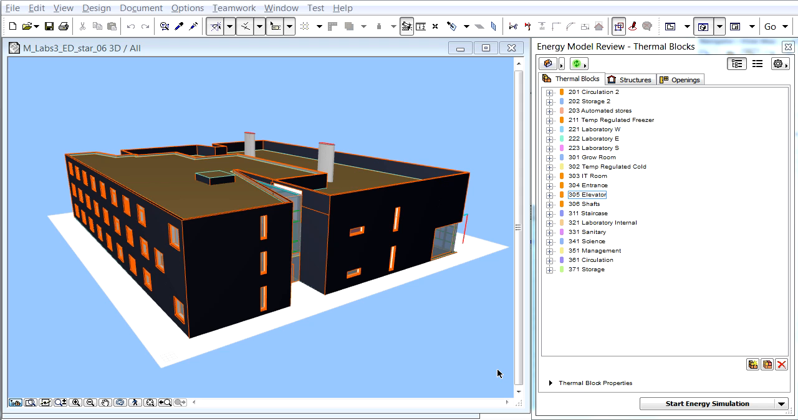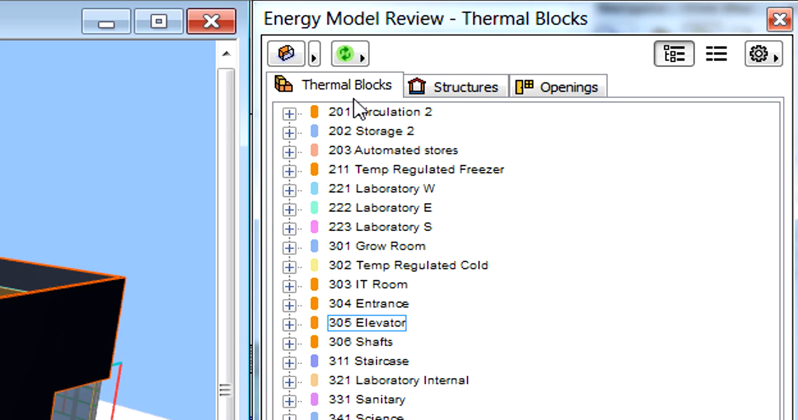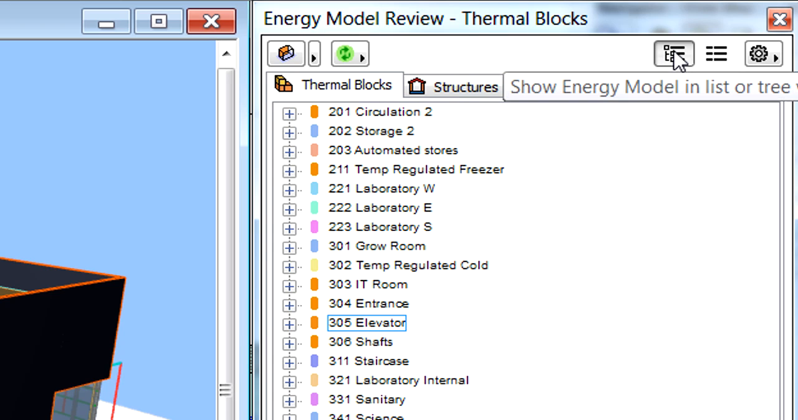In this movie, you will discover more information about the properties of thermal blocks. Let's switch to the Thermal Blocks tab page of the Energy Model Review Palette, and then activate the Tree View Mode option to display the available thermal blocks in the tree view.